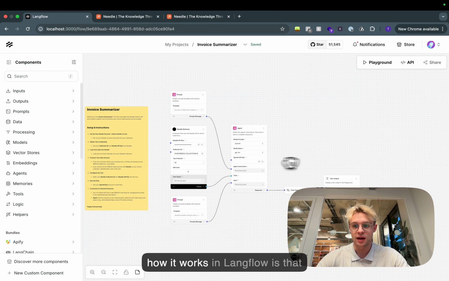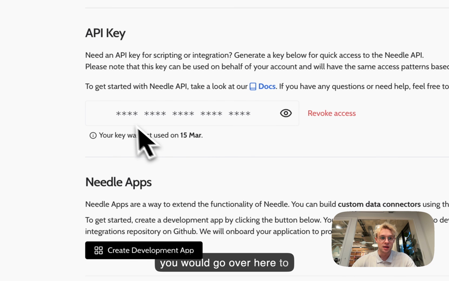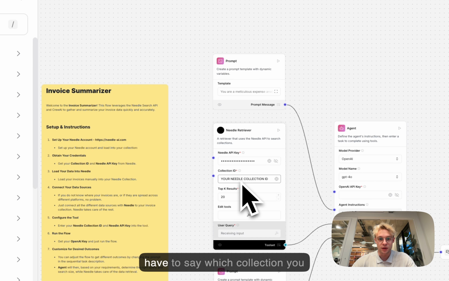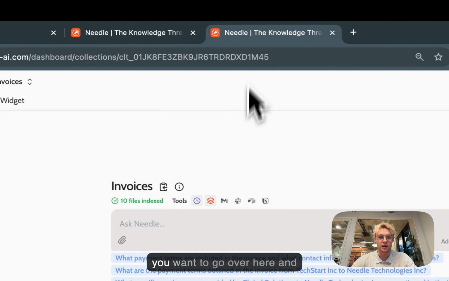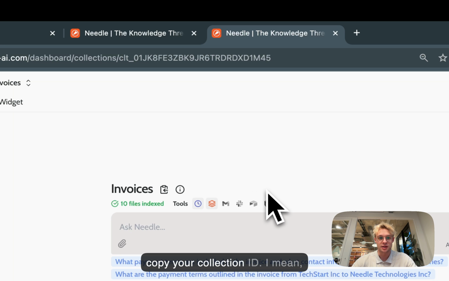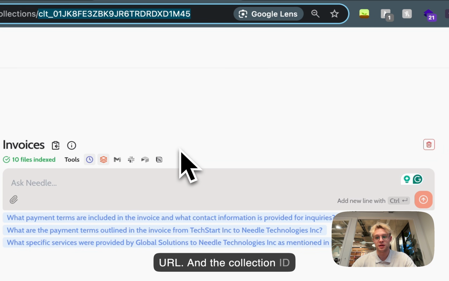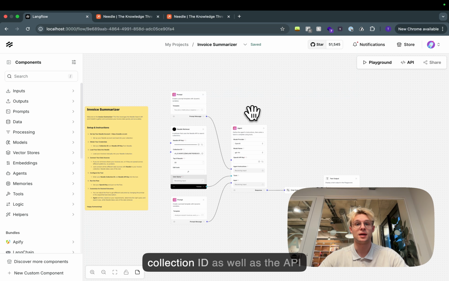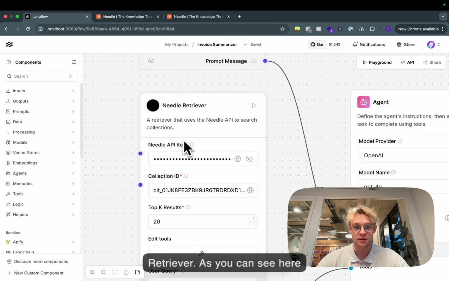How it works in Langflow is that you have to add your Needle API key. To do that, you go over to Needle, and you find your API key in settings. Additionally, you have to say which collection you want to use. You go over here and copy your collection ID. You can also take it from the URL, and it should be the collection where you have your files inside. So now I've copied over the collection ID as well as the API key into the Needle retriever. As you can see, here's the Needle retriever.